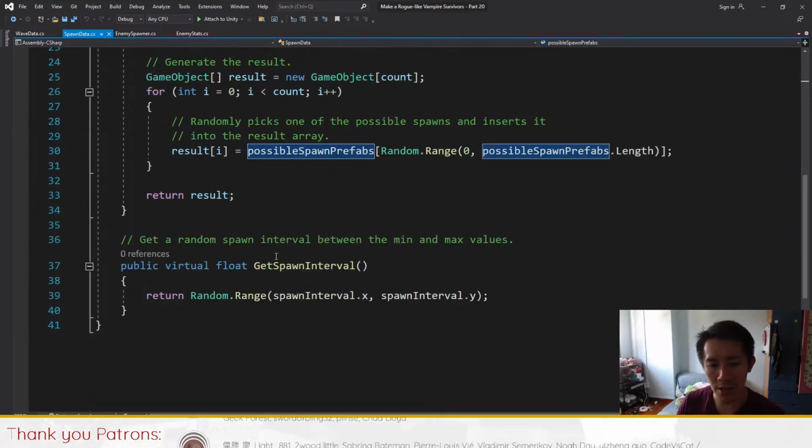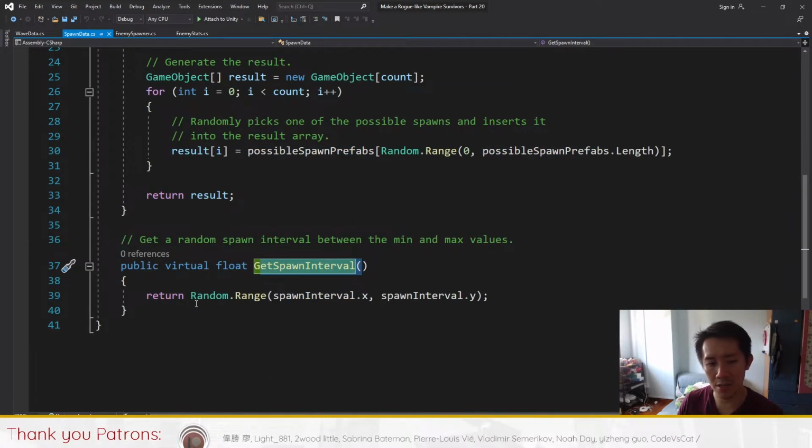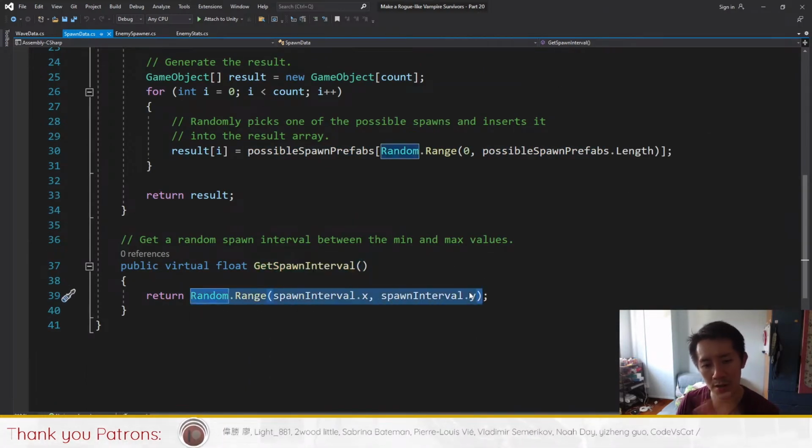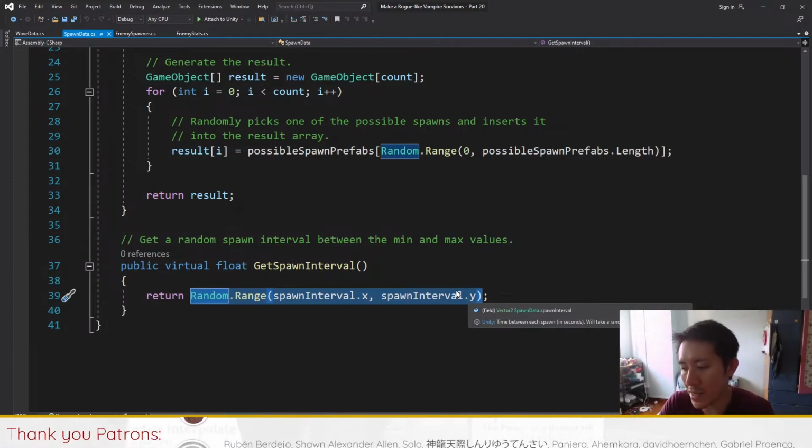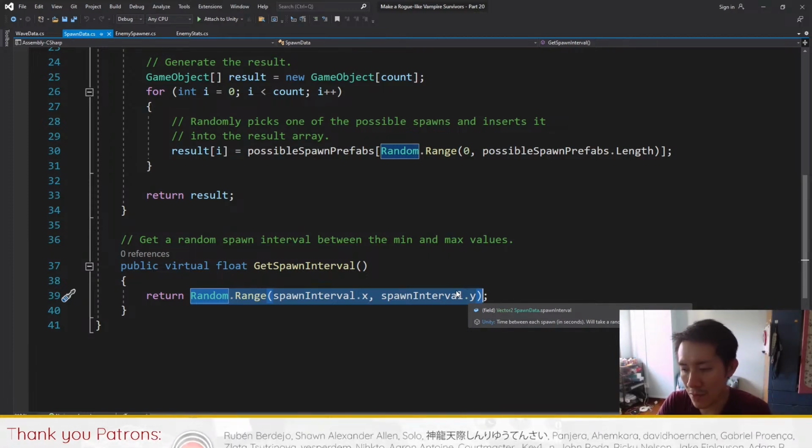We also have a function here, get spawn interval, that basically gives us a random number between the 2 spawn interval values that we have over here. Okay, so on top of data that you have in spawn data, you have also functions that allow you to more easily get the values that you want out of this scriptable object.